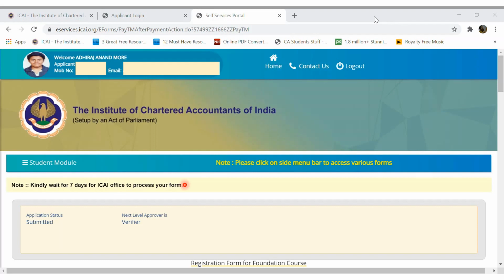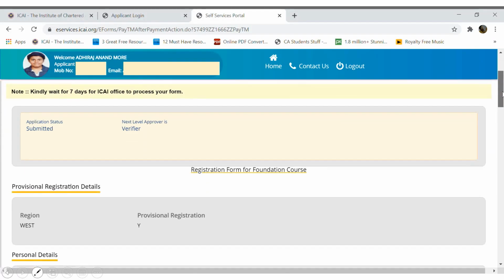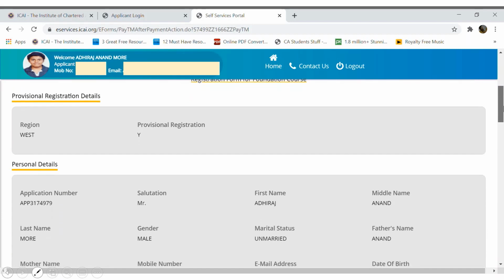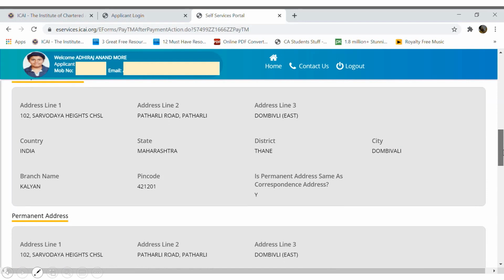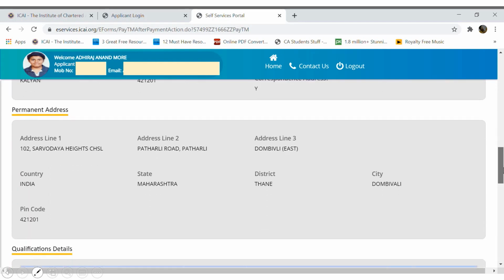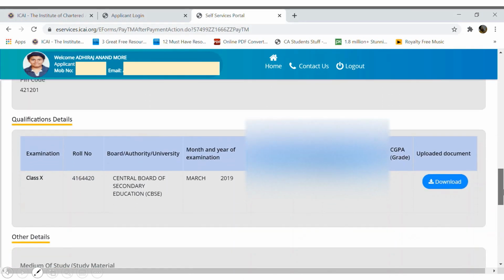And then they will tell you to kindly wait for 7 days for the ICAI office to process your form. They have specified that the application status is submitted, and the next level approver is the verifier. Okay, this is how things will appear. You can check this form here, how it is appearing, and whether the different details given are proper or not. If there is any mistake in the details, you are again required to rectify it. So that is how it is to be done by us.